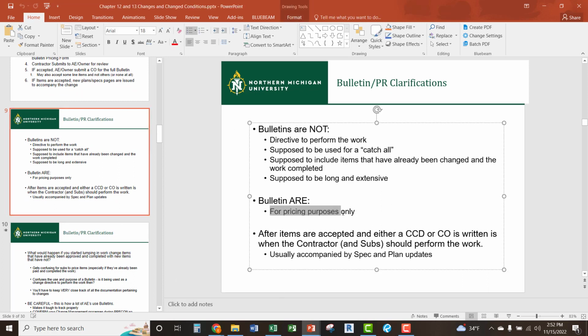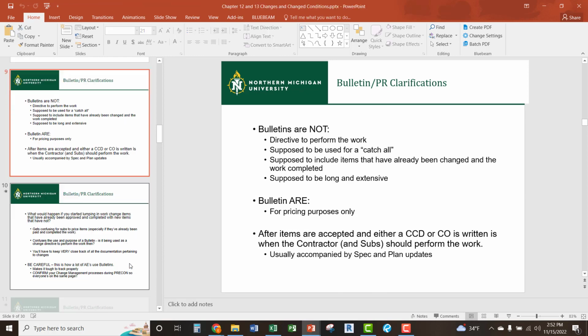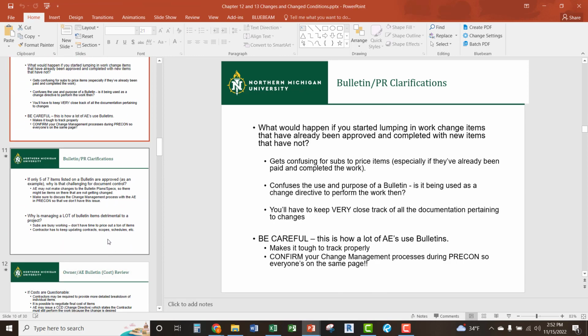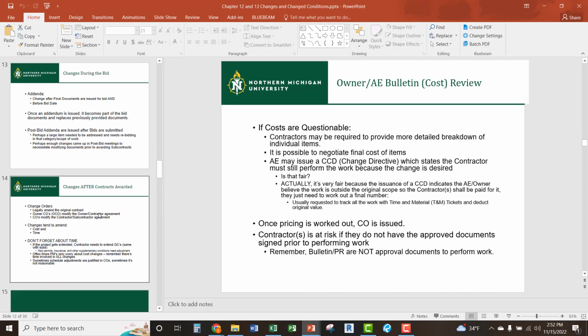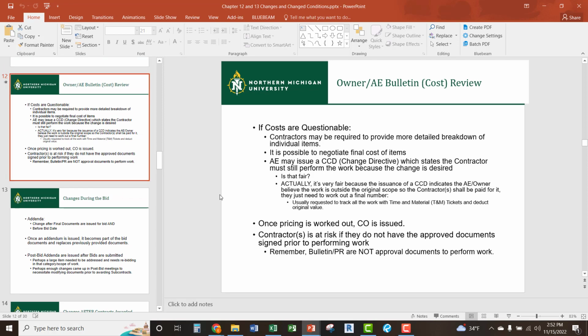If we're following the right process, the only time you should be actually performing that work is when a CCD or a CO is issued and written to the contractor. Let's see. Moving through here. A CCD, which I mentioned just briefly, is a construction change directive. This is a weird one.